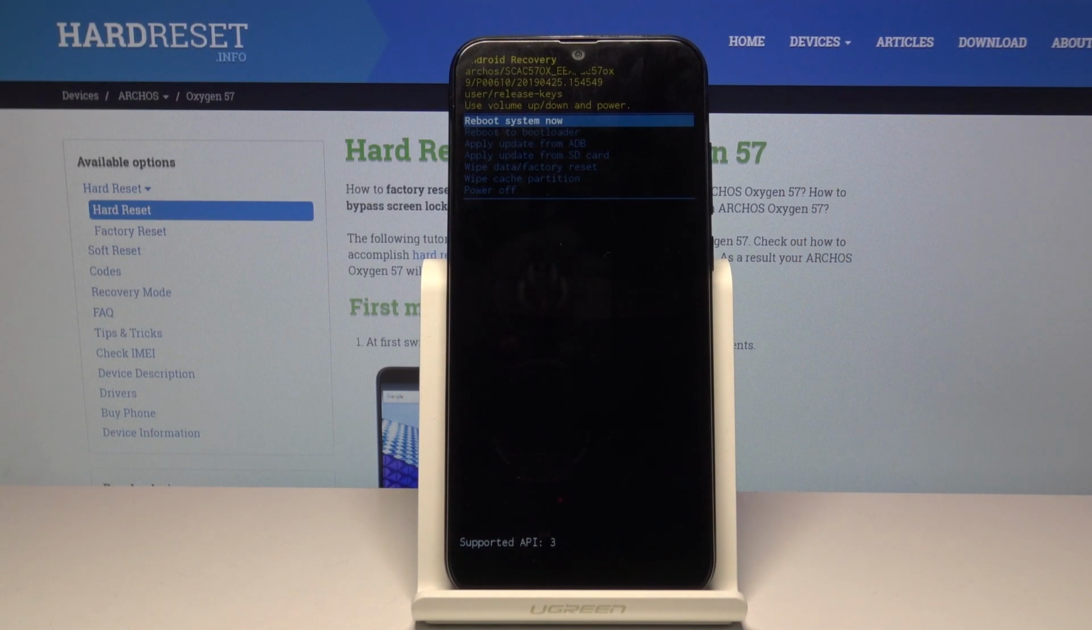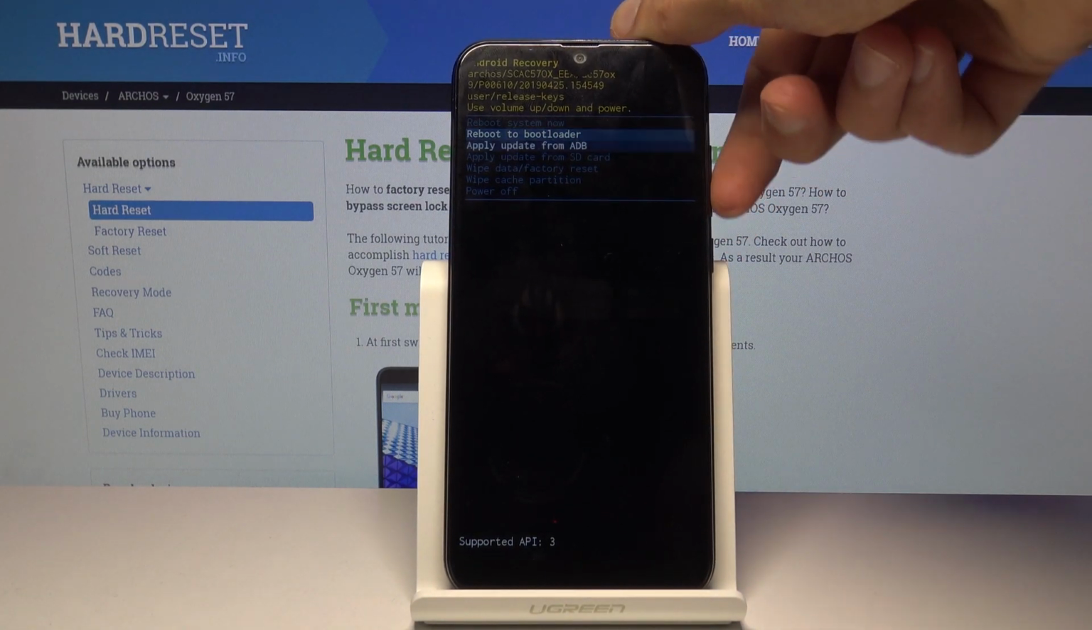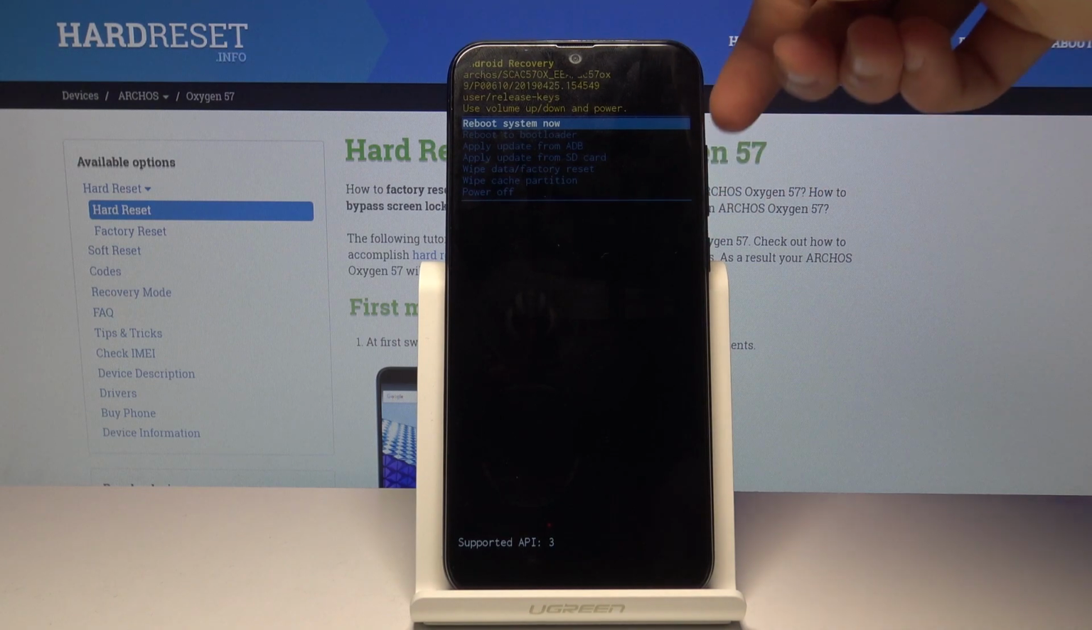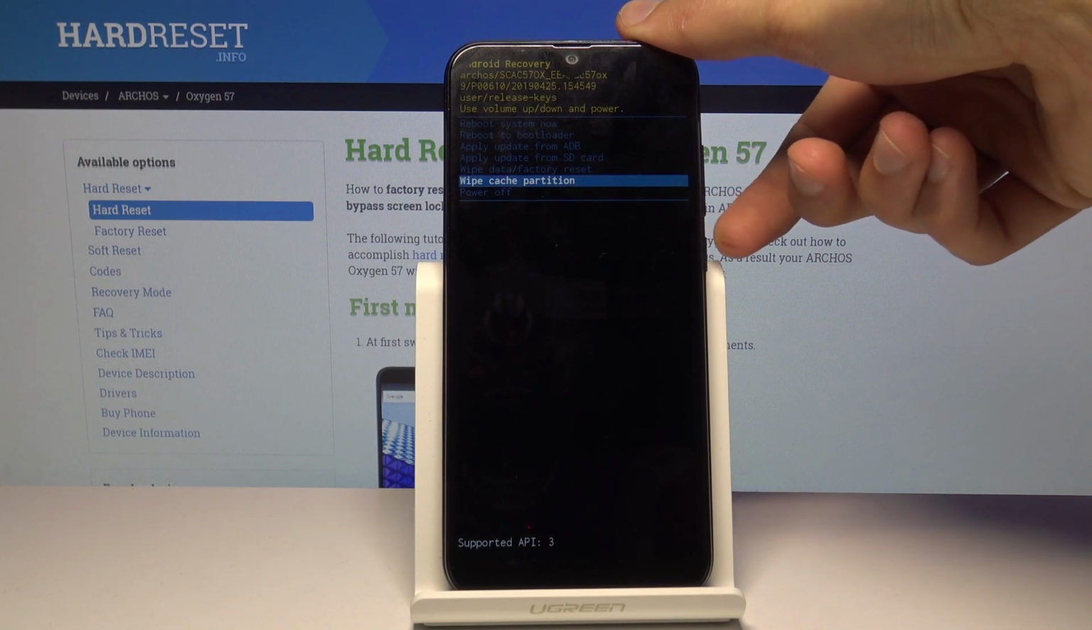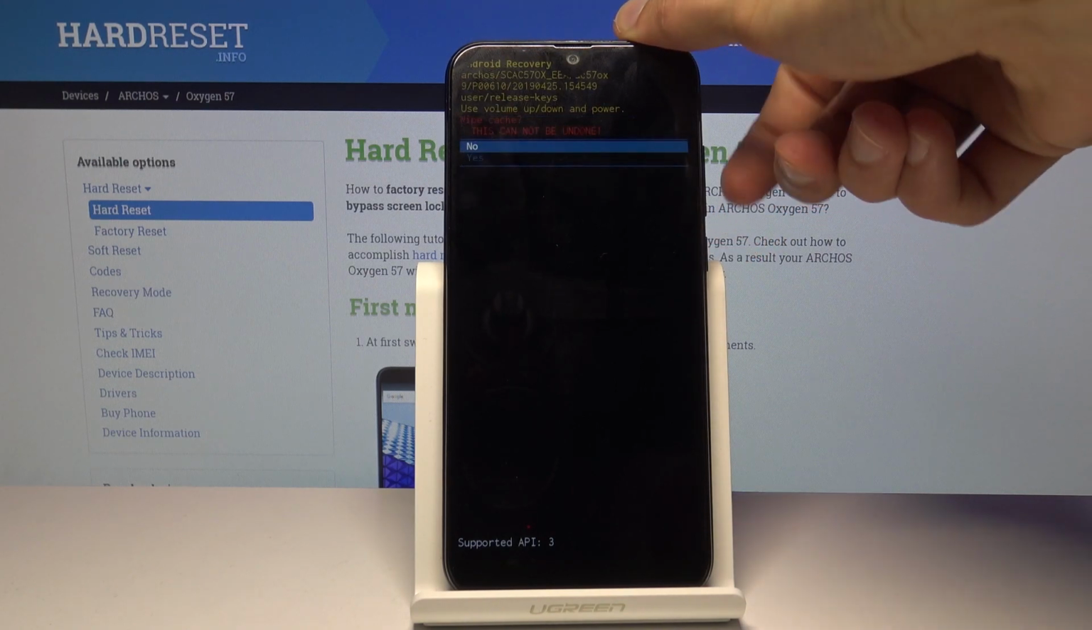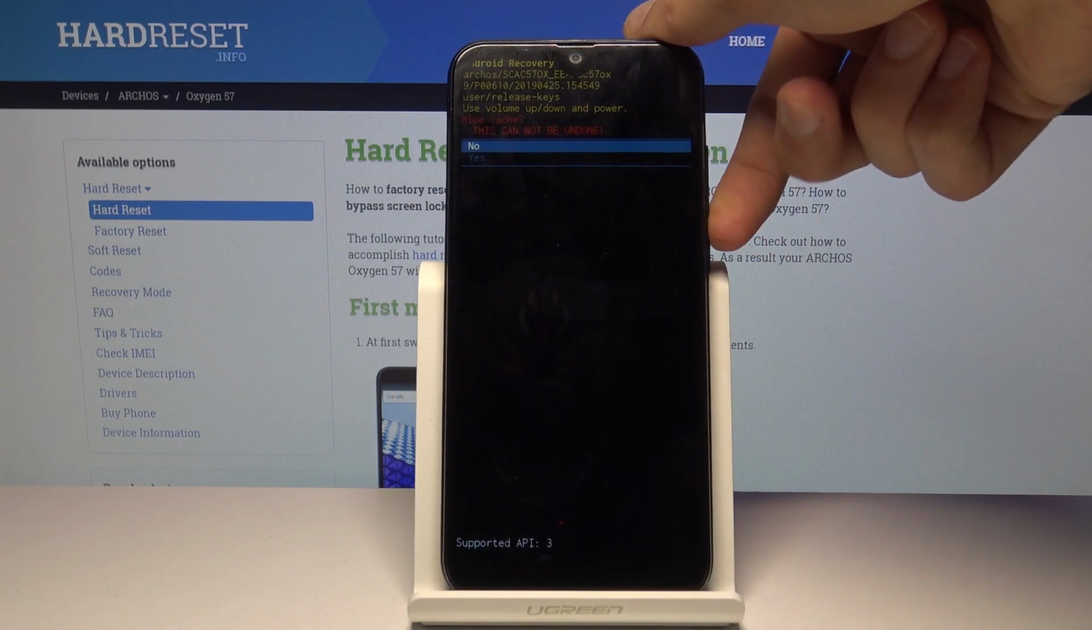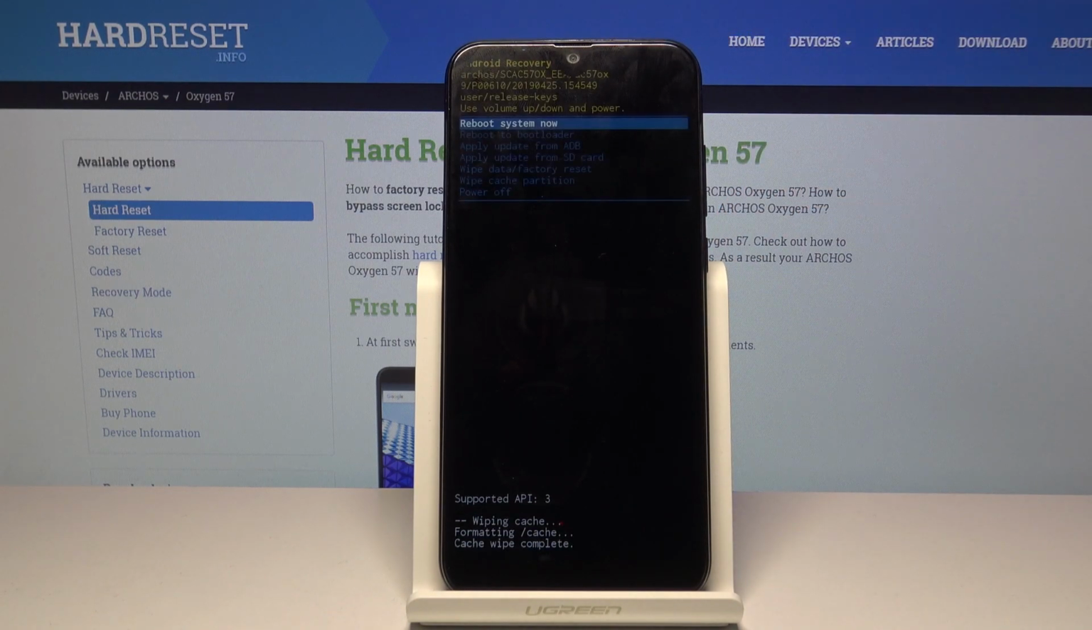Okay, so now we're in recovery mode, and from here you will be able to use volume keys to navigate like so. So volume down to go down and volume up to go up. And with that in mind, let's select wipe cache partition and confirm it with power key. Again, you need to confirm this process, so select yes and again power key.